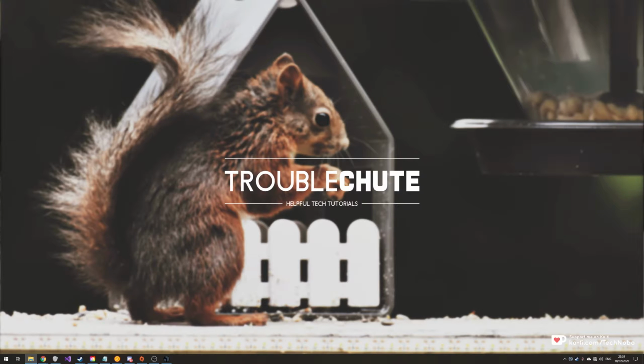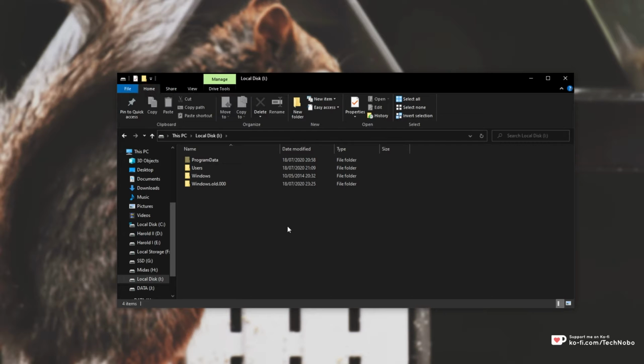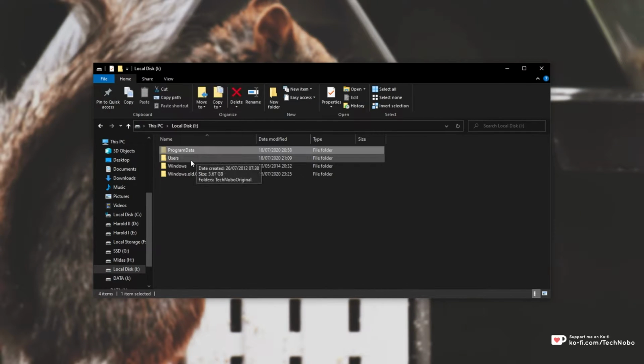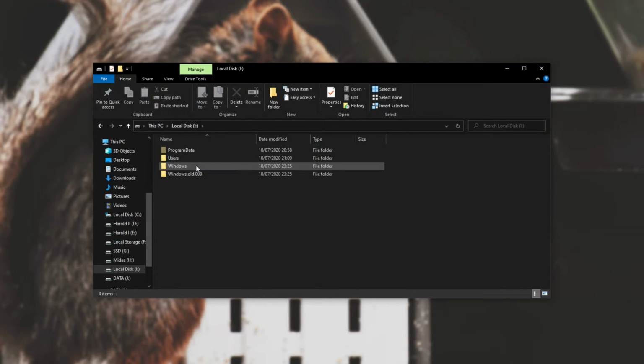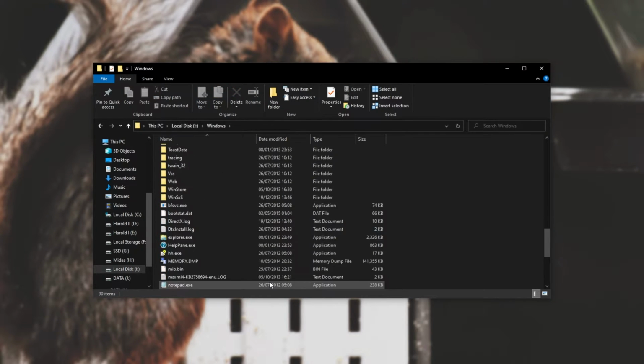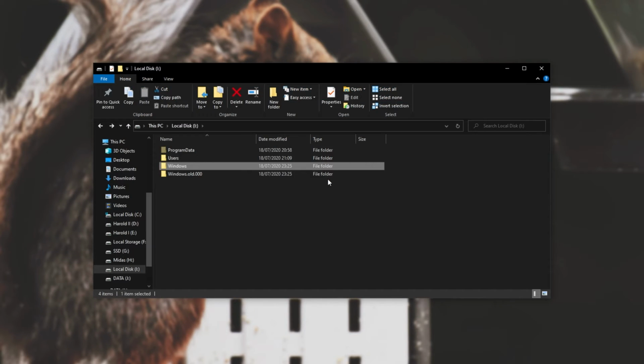While you could format the drive completely, you'll usually end up with files like this if you try and delete them manually. So usually program data, users, Windows, and possibly a Windows old file. If I go ahead and try to delete this Windows folder over here, it'll give me an error saying I need permission from TrustedInstaller or someone else to make changes to the files or delete them. But of course, we actually own the hard drive, I have it plugged into my PC, I should be able to delete these without having to copy things off and putting them in a different place.